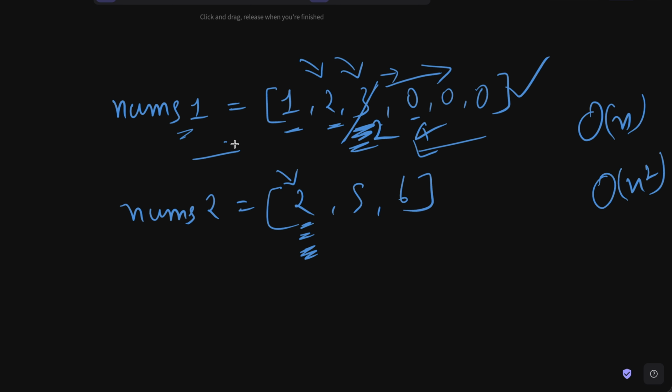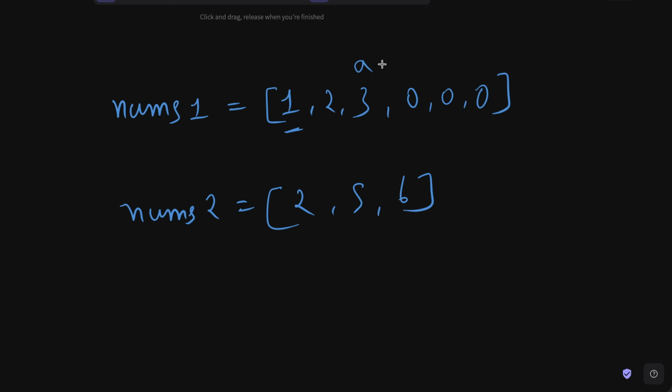Instead of starting from the start of both the arrays, why don't we start from the end? So we will have a pointer at the last element in nums1, and then we will have a pointer at the last element in nums2, and then we will have a pointer at the completely last element in nums1. So this pointer signifies the place where the elements in nums1 end, and this pointer signifies the total capacity of nums1.